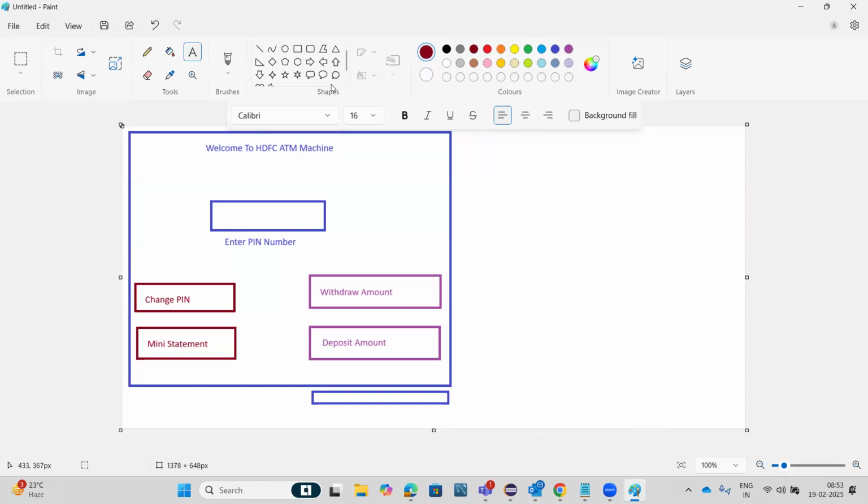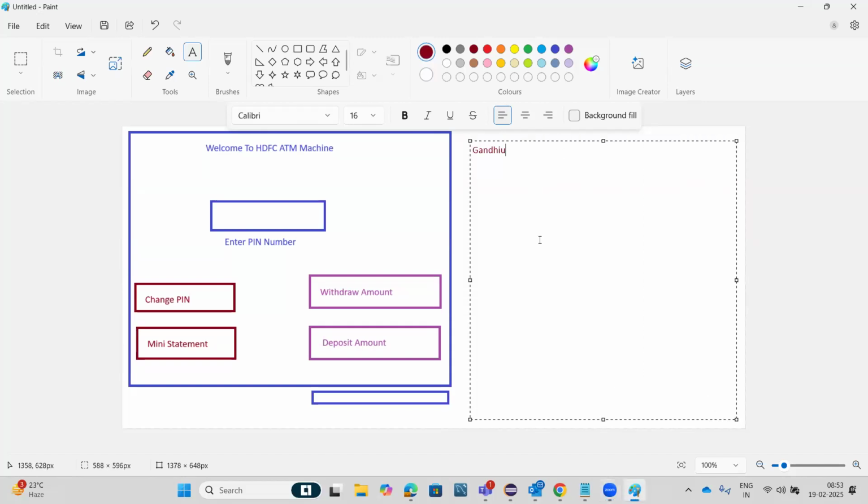Okay. Now, I'll just take Gandhi, Priya, Ravi. Let's assume that Gandhi went to this ATM machine, and let's assume his current balance is 50,000. He wants to deposit, let's assume, 12,000.